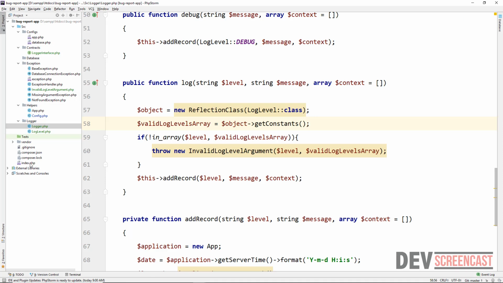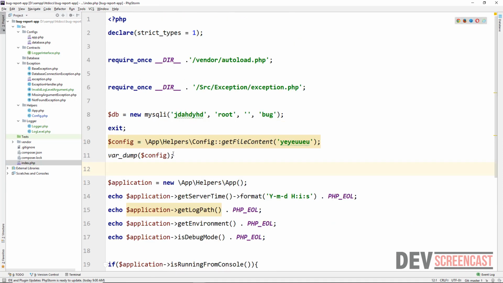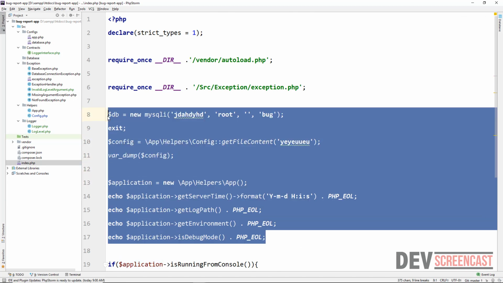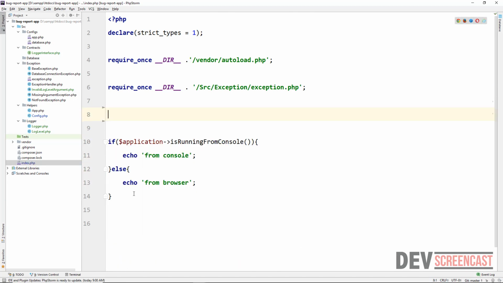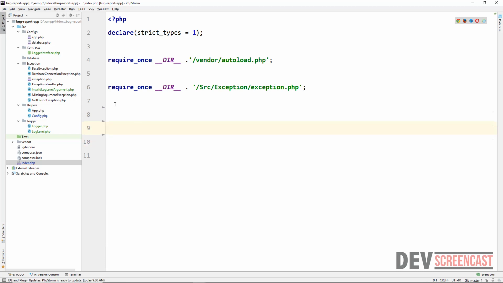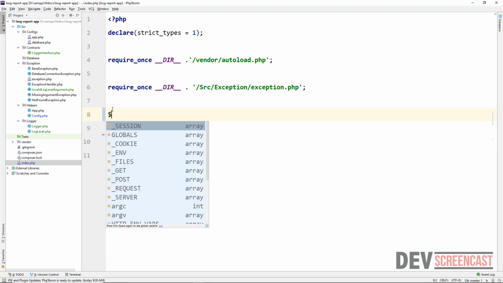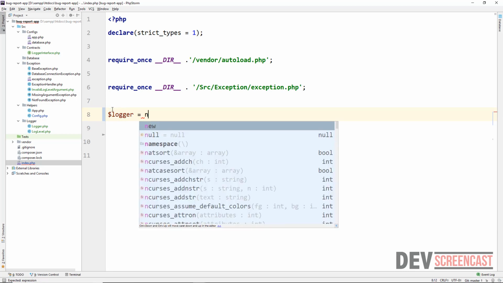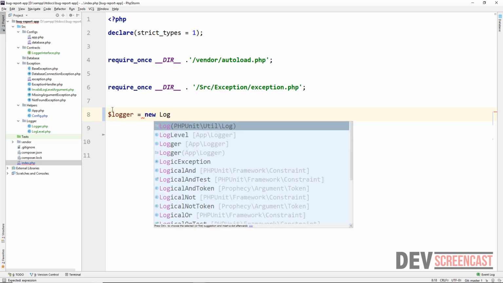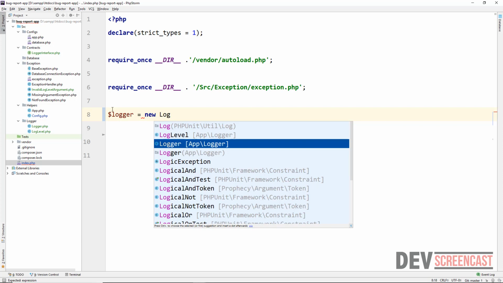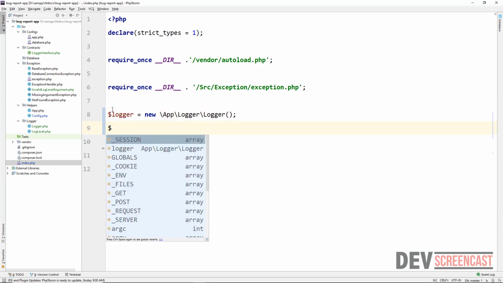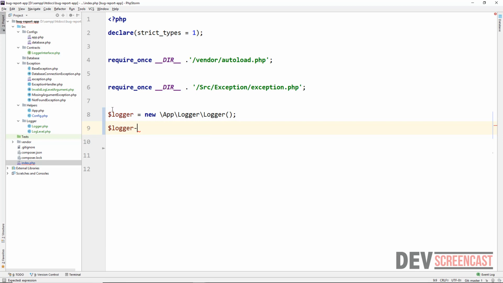So let's come to index.php, and now we are going to do a basic test of our login. Let's get rid of all of this for now, and here I'm going to say logger is equal to new Logger. This is our logger class. And then here we can say logger log.